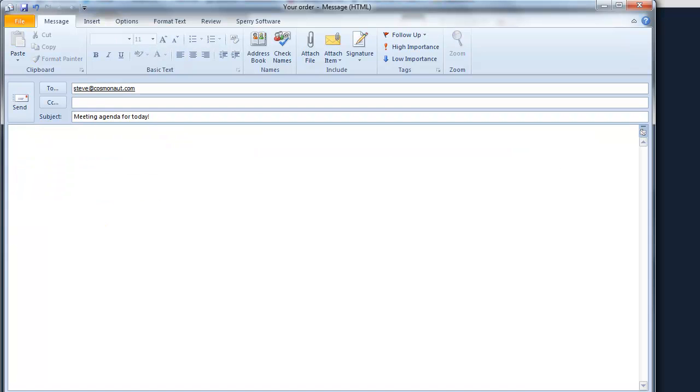Another example is the meeting agenda hotkey I've already created. With my subject line complete, I'll click into the body of the email, and I'll click the associated hotkey to insert my meeting agenda template. And just like that, with one click of a button, my meeting agenda template is created.